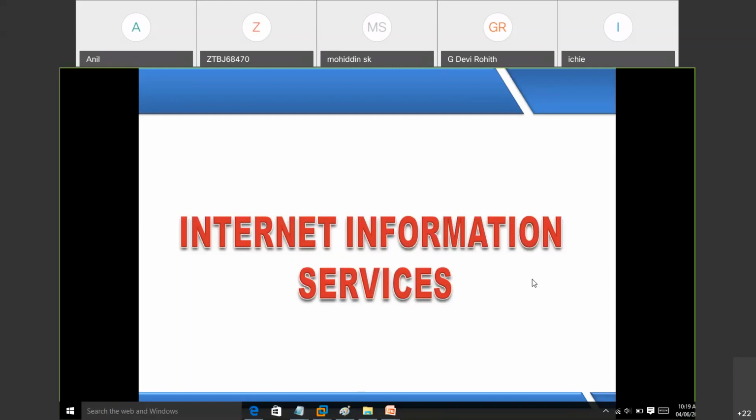Because IIS works on the Windows platform only, not on other platforms. Whereas Apache is a platform independent service, which means it doesn't require a particular OS. Using Apache, I can host my website through Linux, through Mac, through Unix, and also through Windows. Yes, I can also use it on Windows. But in Windows, they mostly use what?